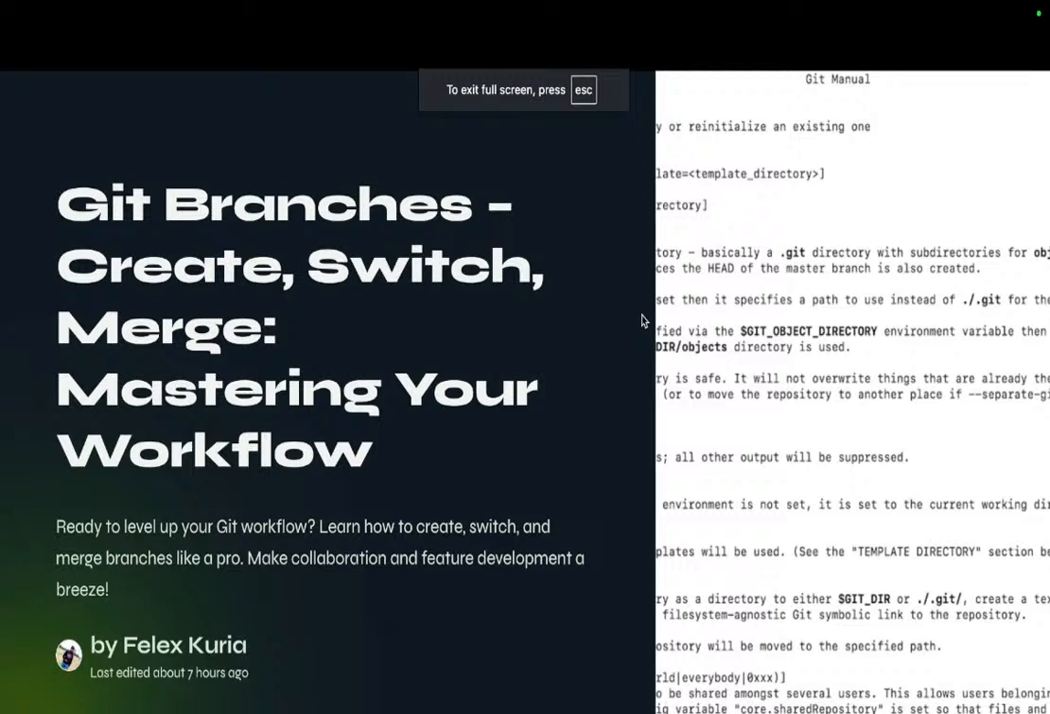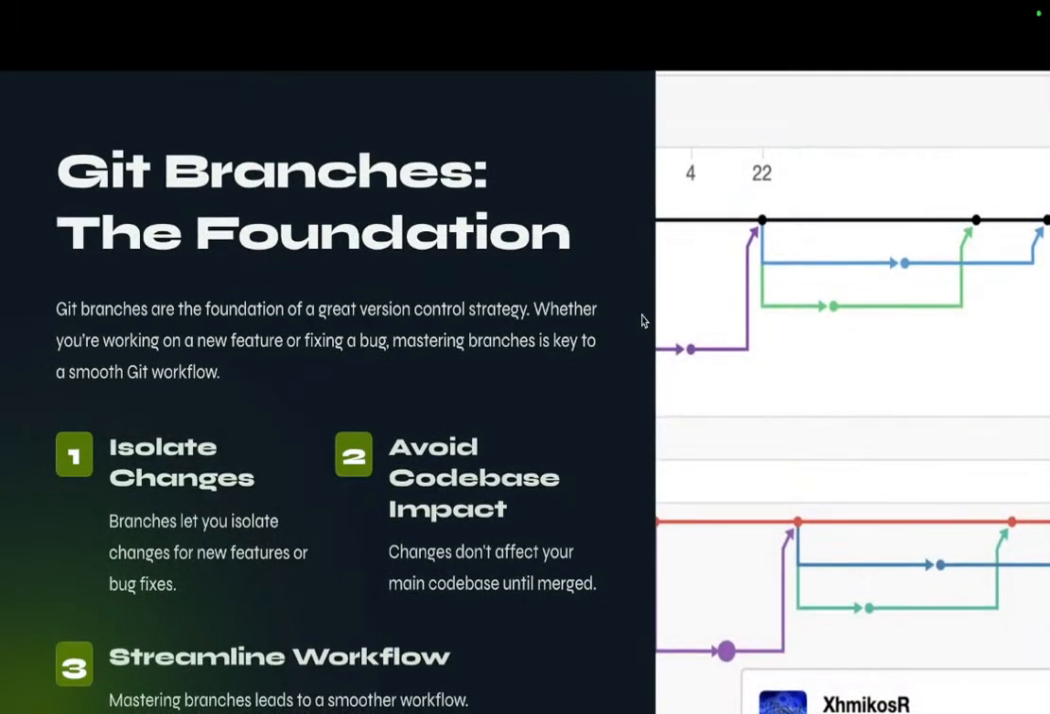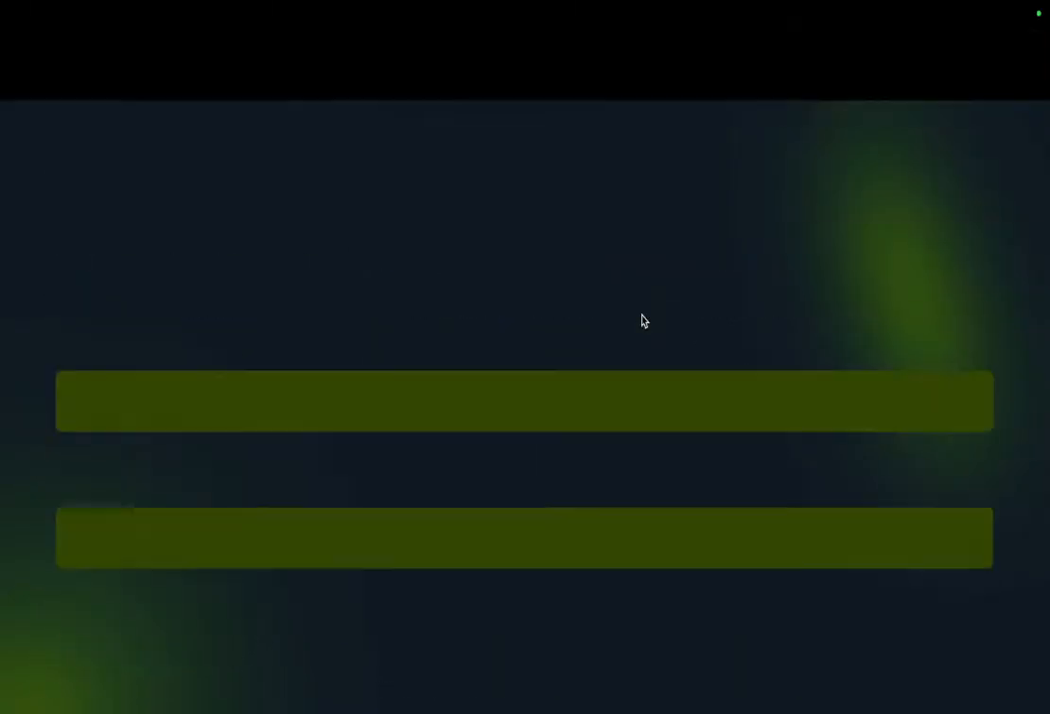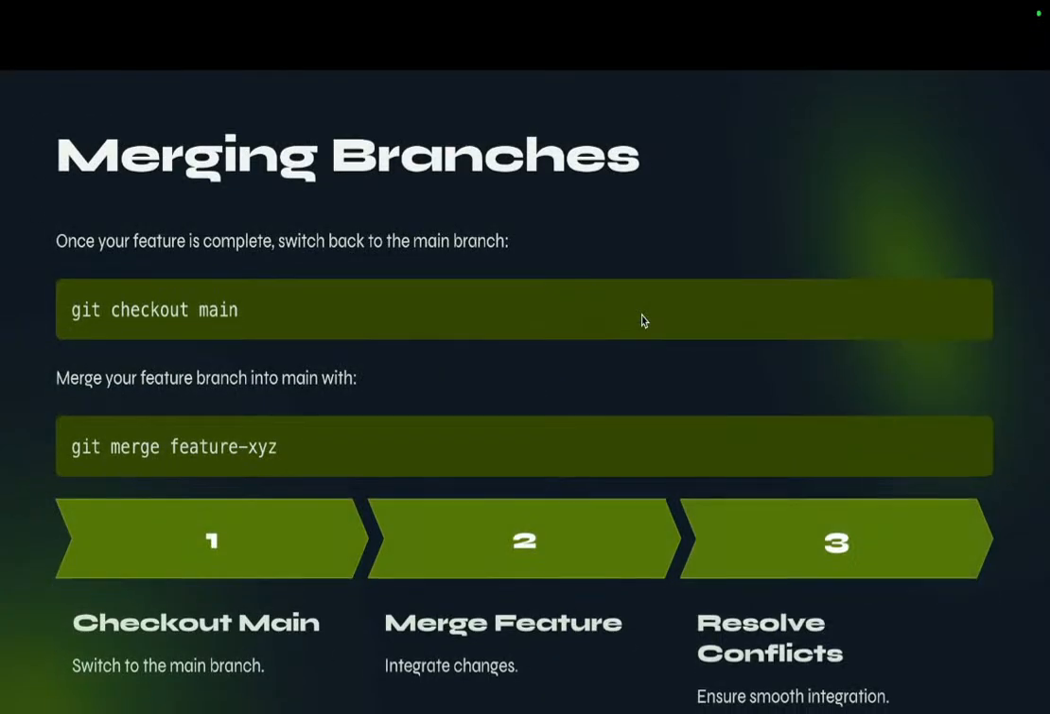So in this video we will master the Git branch workflow. Then we will know why Git branches are important. Then we will create a branch. Then after creating a branch, we will enter into that branch and create our feature. Then merge whatever we have created and maybe resolve any conflict that may occur.